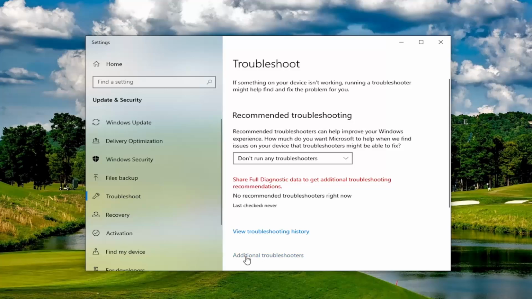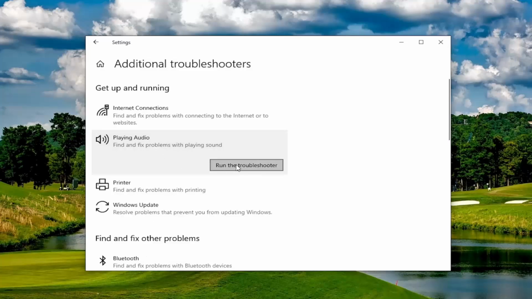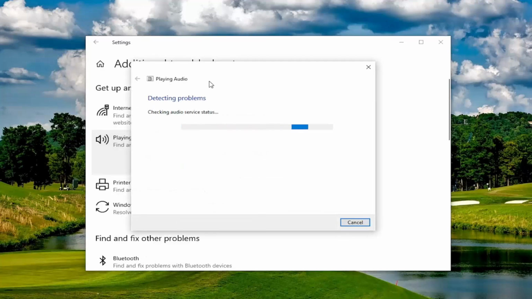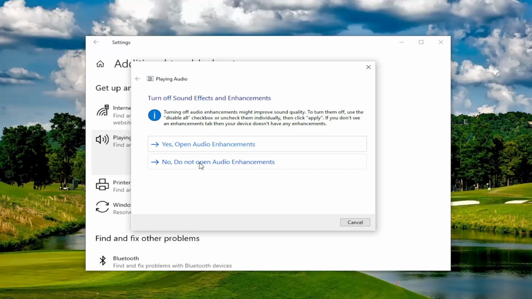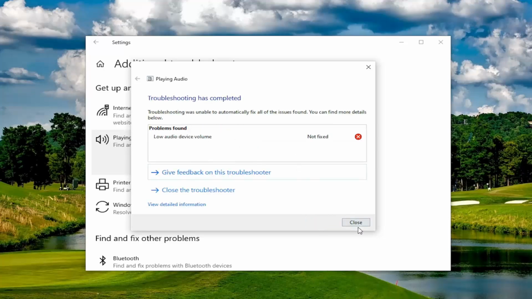On the right panel, select additional troubleshooters. And underneath get up and running, you want to select where it says playing audio and then run that troubleshooter here. And then just follow along with the on-screen steps and then hopefully it would be able to resolve the problem.